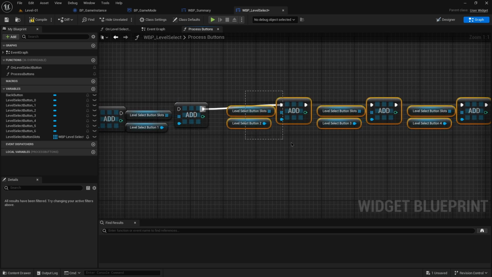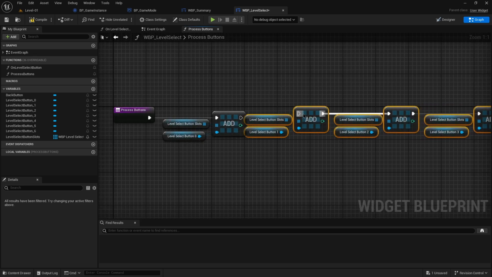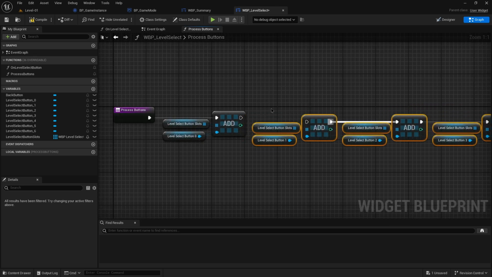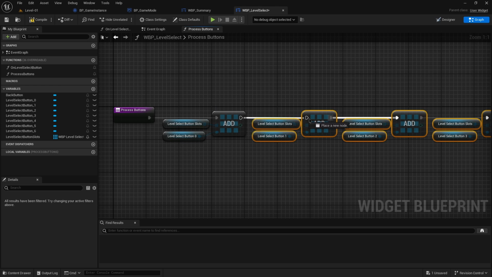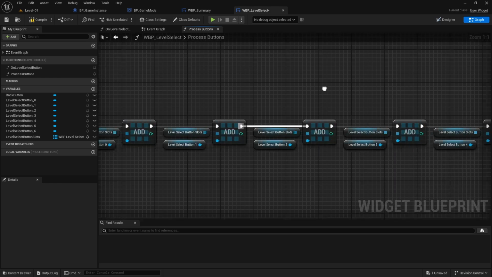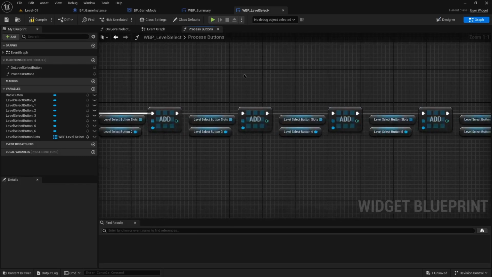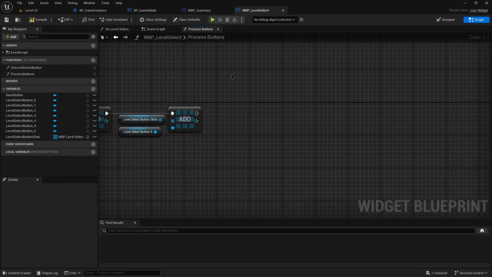Oops, I was holding down shift when I was doing that. Don't know why that one's highlighted. Didn't miss a thing now. So we have all that done.